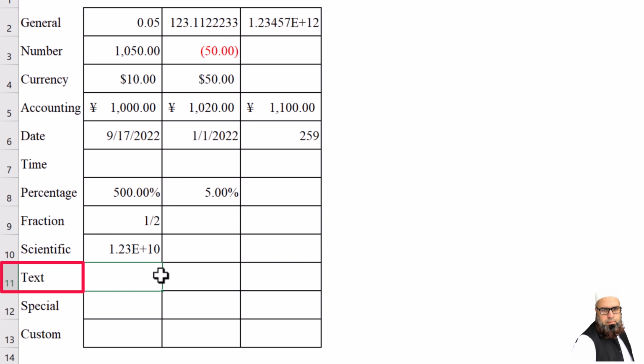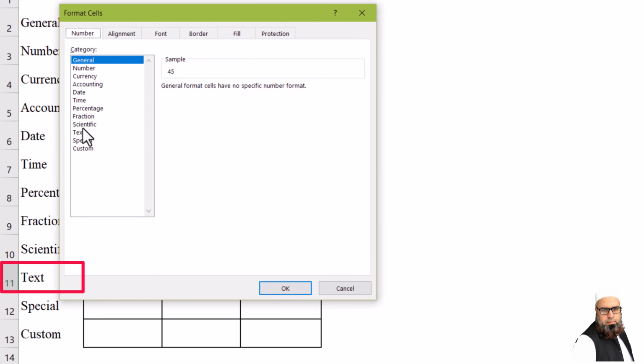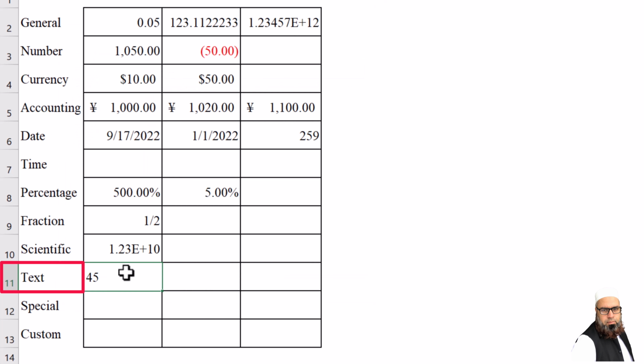In Microsoft Excel, we can also insert text into cells. The text format treats the content of a cell as text and displays the content exactly as you type it, even when you type numbers. Let's suppose we write here 40 and it will be in general format. Press Ctrl+1 and select it as text. OK. Now the alignment of the text is from left to right, whereas numbers are aligned from right to left.